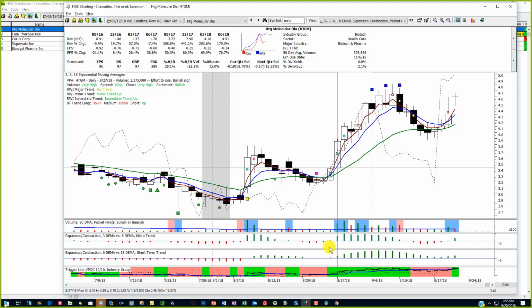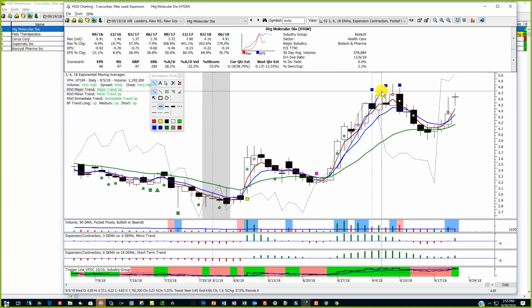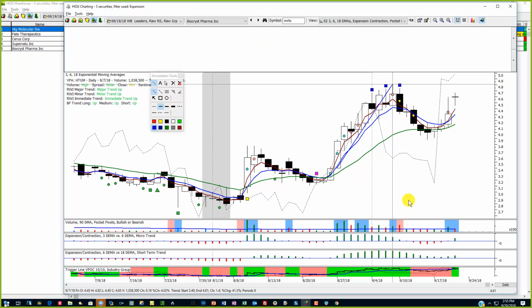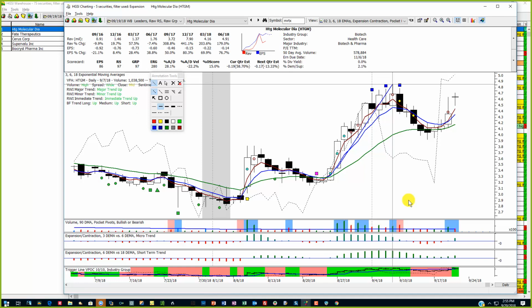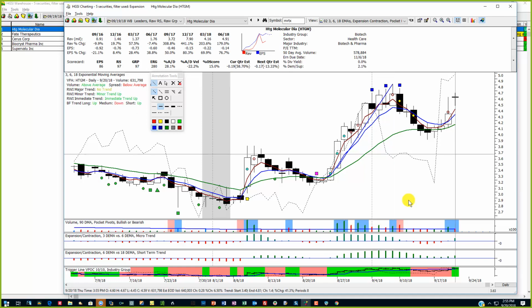Let's see what the percentage is. From here, I'll cheat and go to the high. 41.3% in 8 days. Not quite as good as Tilray, but not too shabby. I mean, we would take these trades anytime.